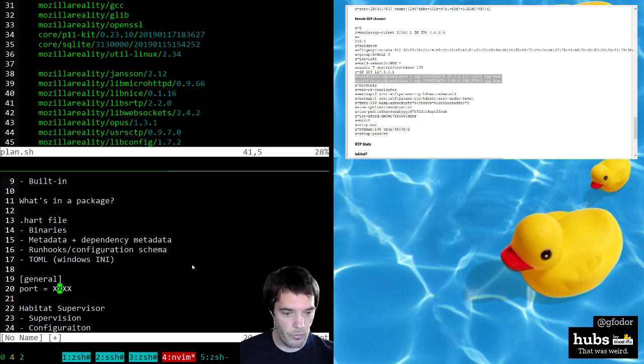What Habitat will do under the hood is, based upon how you built your package, it will know that where that port needs to go is in the environment variables that are set when the process starts. And so as the package author, you effectively get to define this interface and abstract away all the incidental details about how configuration needs to be set for that service.